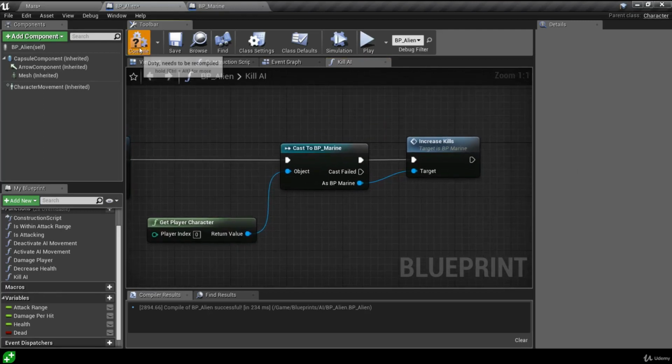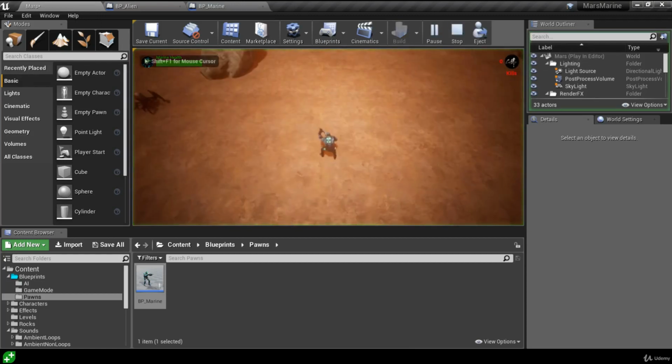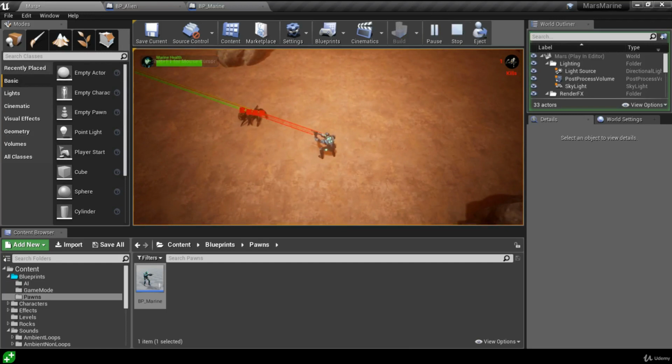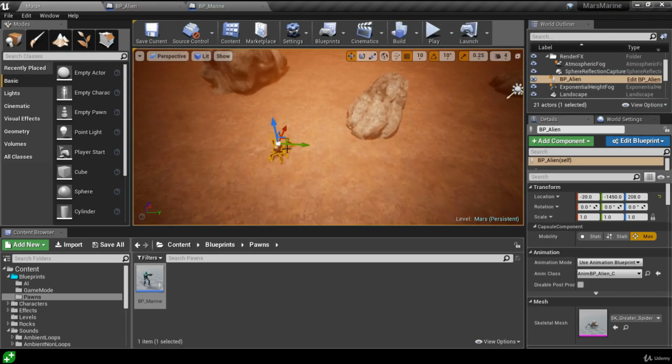Awesome, so let's hit compile and save, and let's come back to the level and let's try this out. So if we kill this alien now, we can see the kill counter is updating. We can actually select the aliens now and we can hold down left alt and click and drag so we can spawn multiple aliens.